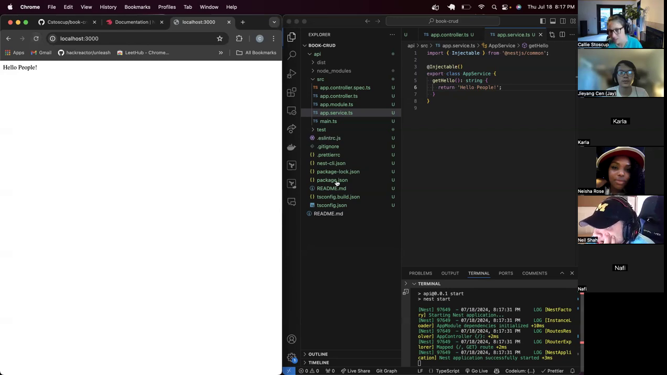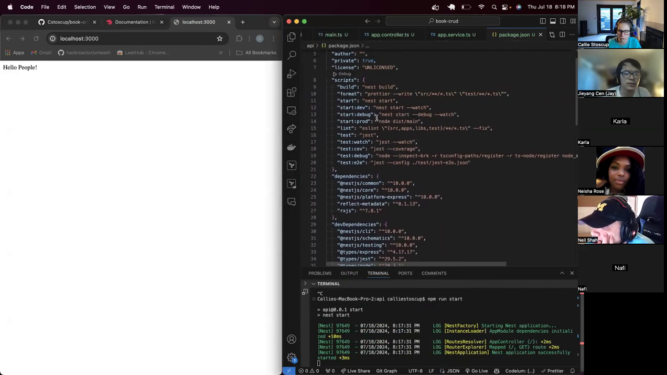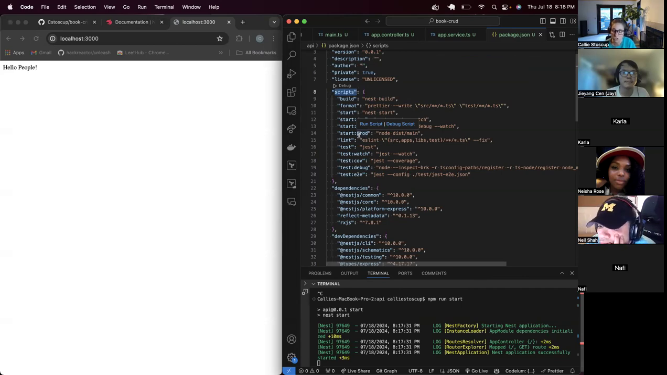Yes, it is. All right, so if we go to our package.json, we are going to look for this section called scripts. When you are running npm run start, what you're really doing is running this script here that says start. And then what that script is doing is running this script, nest start. So you're actually running nest start to start your server.